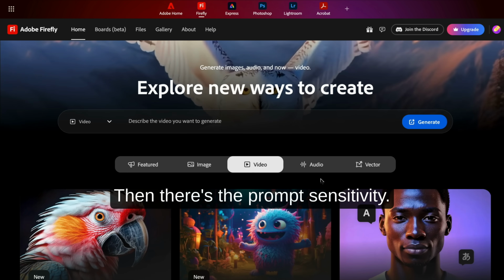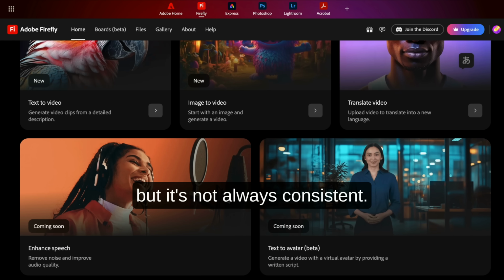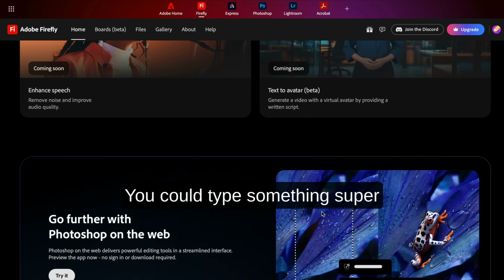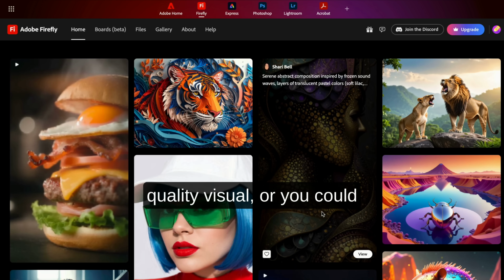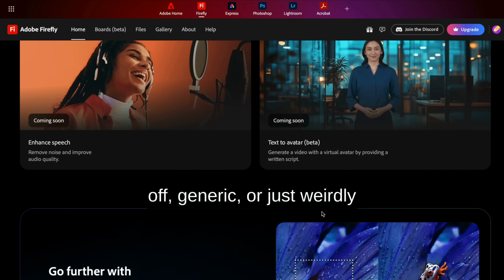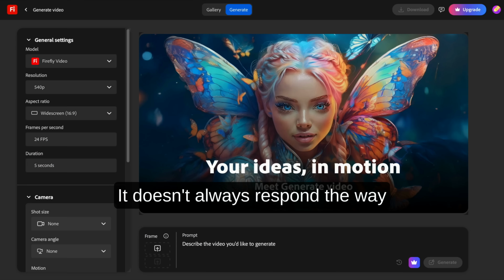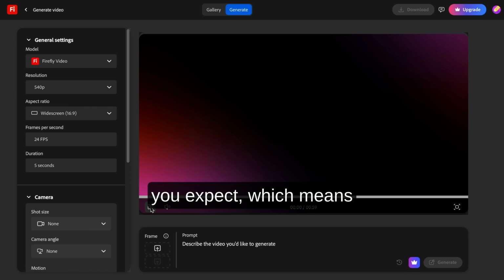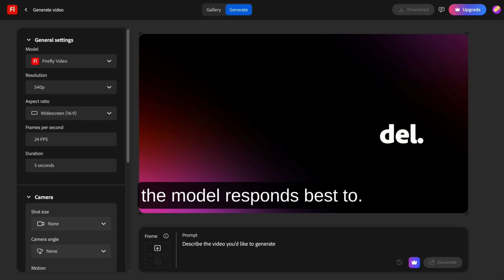Then there's the prompt sensitivity. Firefly's image generation is fast, but it's not always consistent. You could type something super simple and get a brilliant, high-quality visual, or you could write a detailed prompt and end up with something that looks off, generic, or just weirdly unrelated. It doesn't always respond the way you expect, which means you'll spend a bit of time figuring out what types of language the model responds best to.